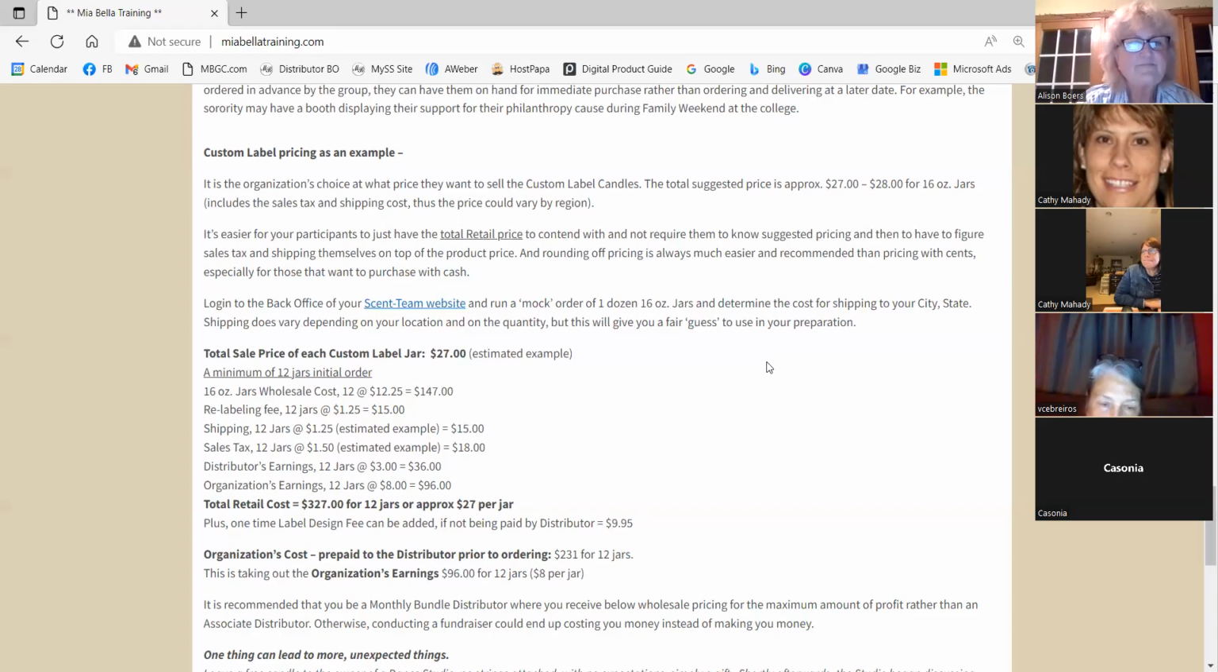And again, try to round that off. Mine actually comes to like $27.40 or something, $27.25. Well, I don't want to do that. I just want to round it off, either round it down or round it up, so that you have a nice even number. It makes it easier for the participants just to say, yeah, it's $27. That's it. Instead of saying, well, the jar itself is $23.95, but then we've got to add sales tax and then we've got to add shipping. Don't make it complicated for your participants. Simple, simple, $27 even.